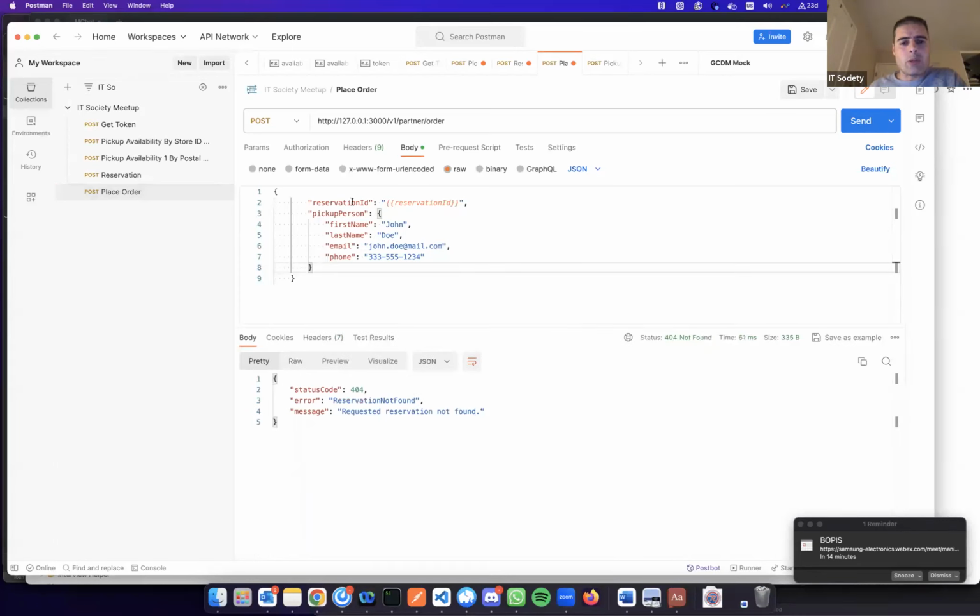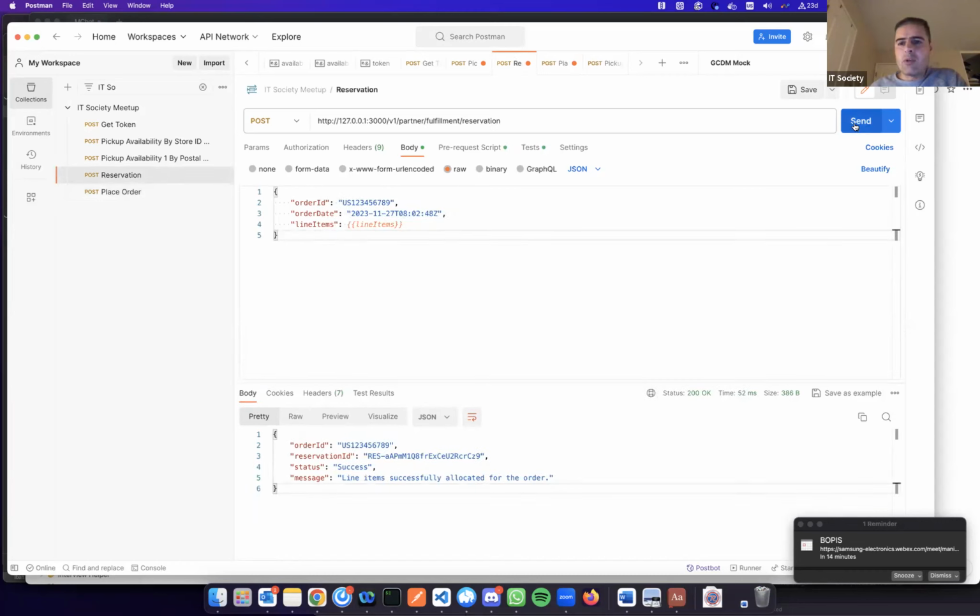Okay. So I need to go to reservation again for the same 9 items. Reservation ID and place order later with the same reservation ID. And it is working fine now. So we were able to complete the journey up to this point. Any questions for the flow?